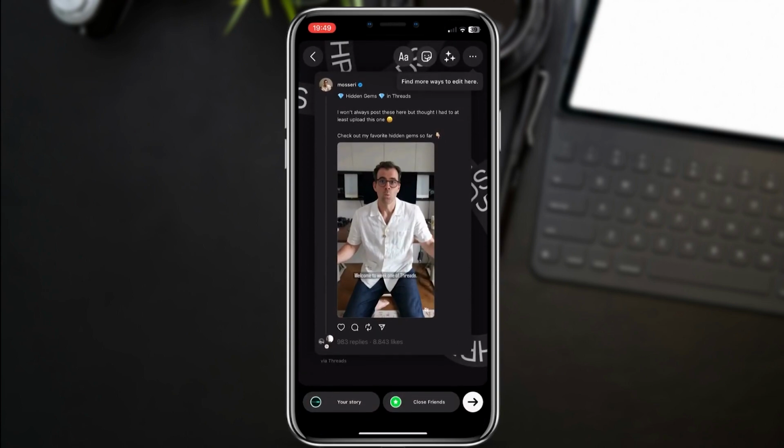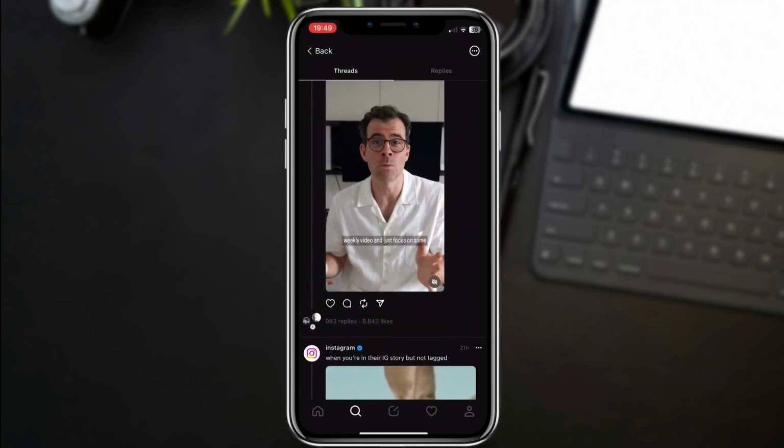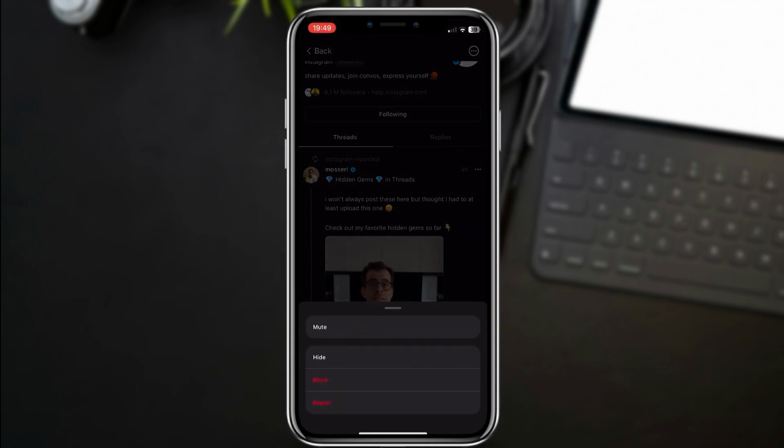You can see how our Threads post looks like in the Instagram story editor. It has this cool little background which is a nice touch. We also have some privacy options if we tap on the 3 dots at the top right of the post. We can follow or unfollow an account, we can mute the account or hide it.